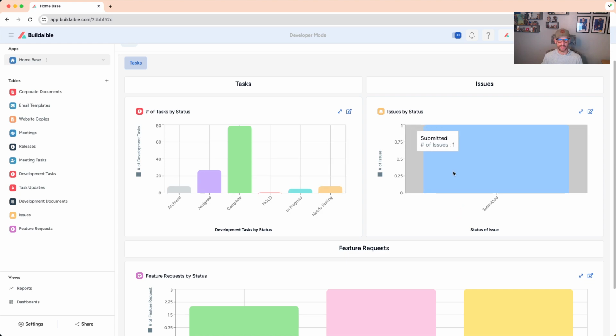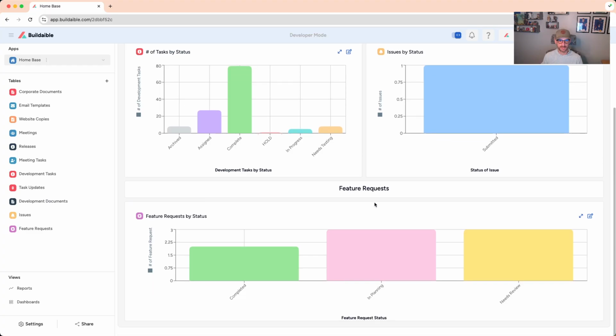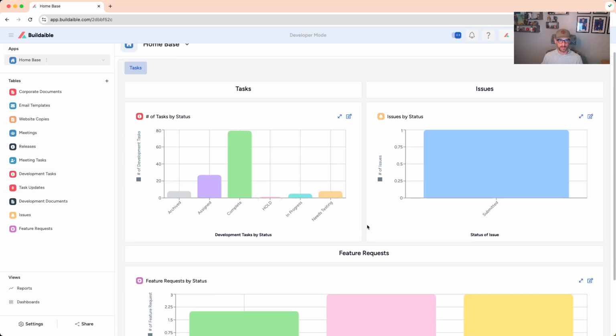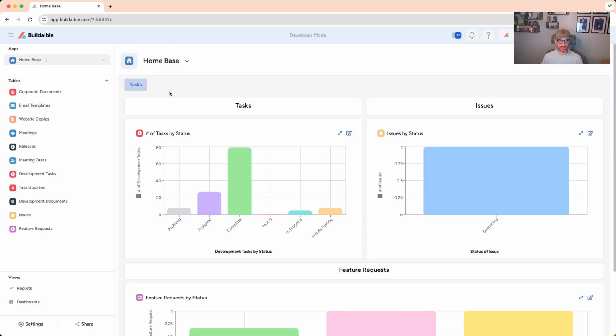We have issues, so it looks like we only have 1 current issue that's out there that's been submitted. We have feature requests by status, so completed, planning, needs review, and that's what we use our main dashboard for. Dashboards can also have tabs. As of right now, we only have 1 tab on this dashboard for tasks, but any reports that you built in the system can be placed on these dashboards.